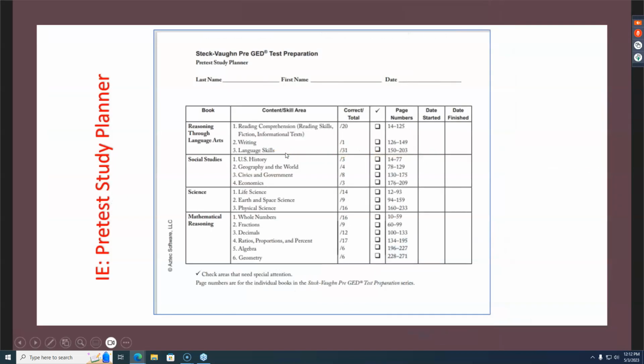Now, this is just a screenshot that you'll find in the instructor's edition of that pre-test study planner that I was telling you about. So once they've done the pre-test, for each one of the subjects that you see here, all four subjects are listed. Within the content and the skill areas, you'll be able to record which ones they need to go back and review, or which ones you're assigning.